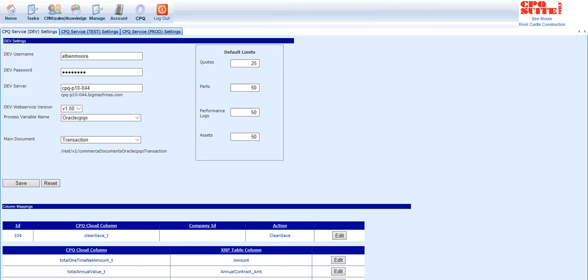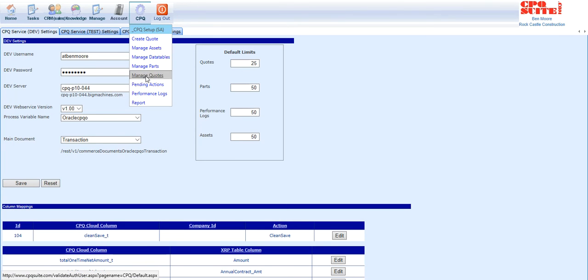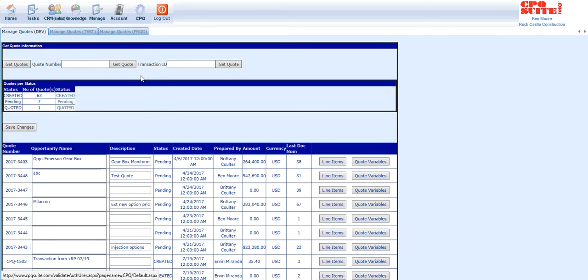Now that we have that information set up, we can begin to manage our quotes, assets, parts, data tables, and other actions. So now we're going to initially go down to Manage Quotes. We can click on the Get Quotes button, which will pull back a series of quotes. We can enter in just one quote that we want, or we can enter the transaction ID and pull back the quote by the transaction ID.